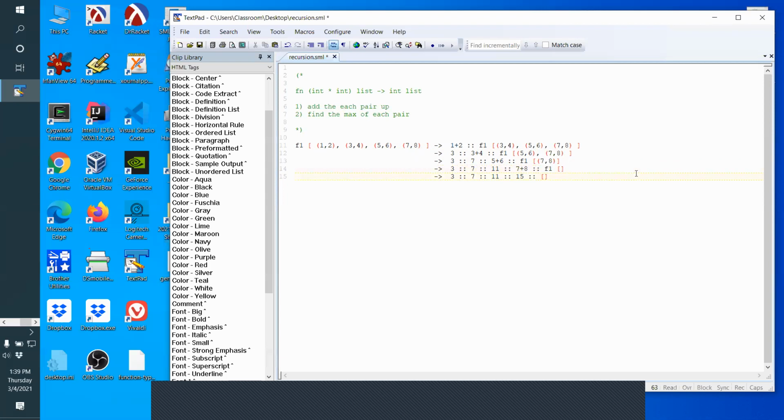Now, 3 comes down to 7, comes down to 11, comes down to 15, which is actually what I want. It's the list 3, 7, 11, 15. Okay. This is just another way of writing this, but this is how I think about it when I write my function.